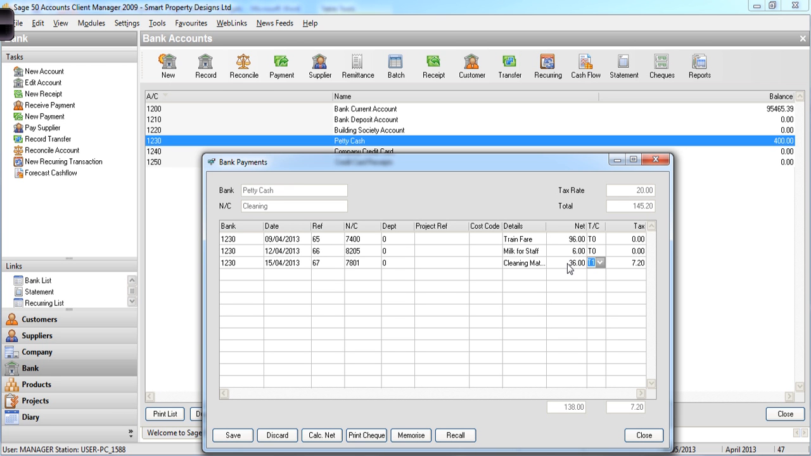Okay, now just remember the amounts here are inclusive of VAT, so just take care with this transaction. We don't want to add VAT on. That £36 includes VAT, so we need to calculate the net. Okay, so we can just come down and select the Calc Net button, or you could select the F9 key on your keyboard.